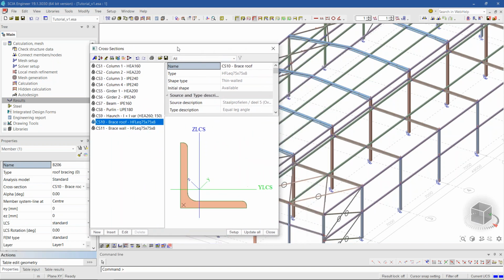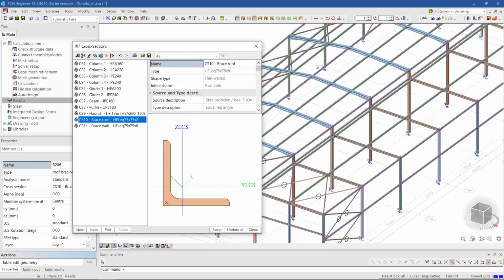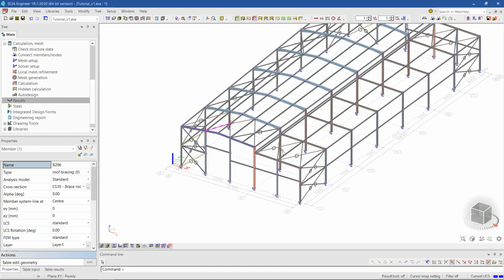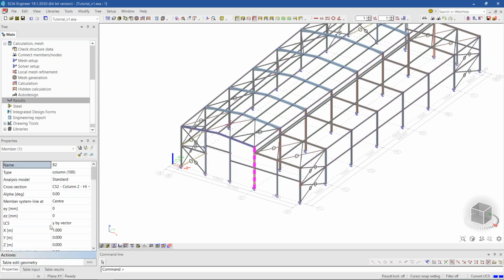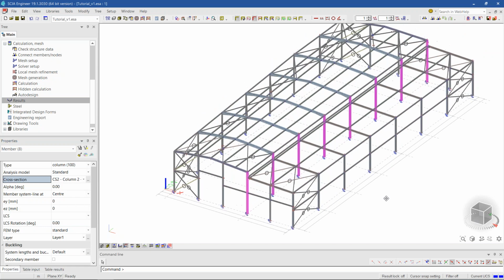For those of you who have experience with other software, it's important to understand that the cross-section instances in SCIA Engineer are sort of design groups. This means that if you assign the same cross-section to a member, for example if I select this one, then I will select all the other members that have this cross-section.